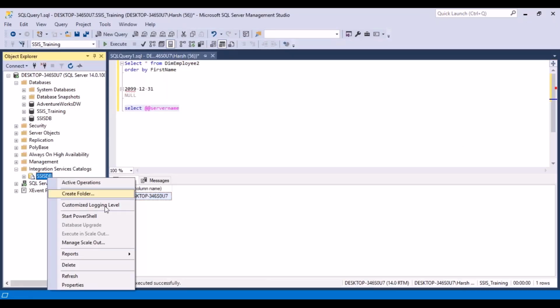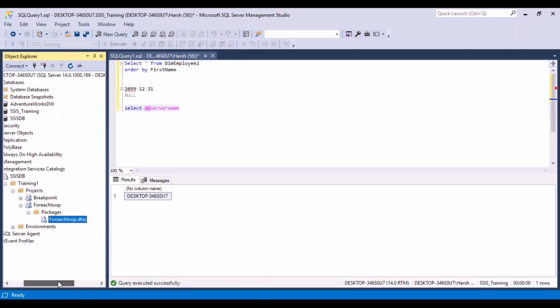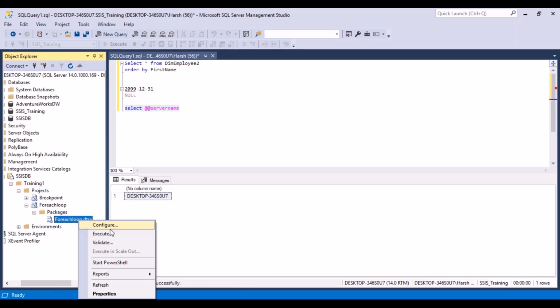Refresh this your catalog. Go to SSIS DB. Go to training 1. That is a folder. Go to projects window, and you'll be able to see your project over here. The for each loop, the one that we deployed. If you click on the plus sign, you'll be able to see the packages, and this is your package for each loop .dtsx. This is going to be your package for this. Okay. Now you can execute your package from here. Just right click and say execute.